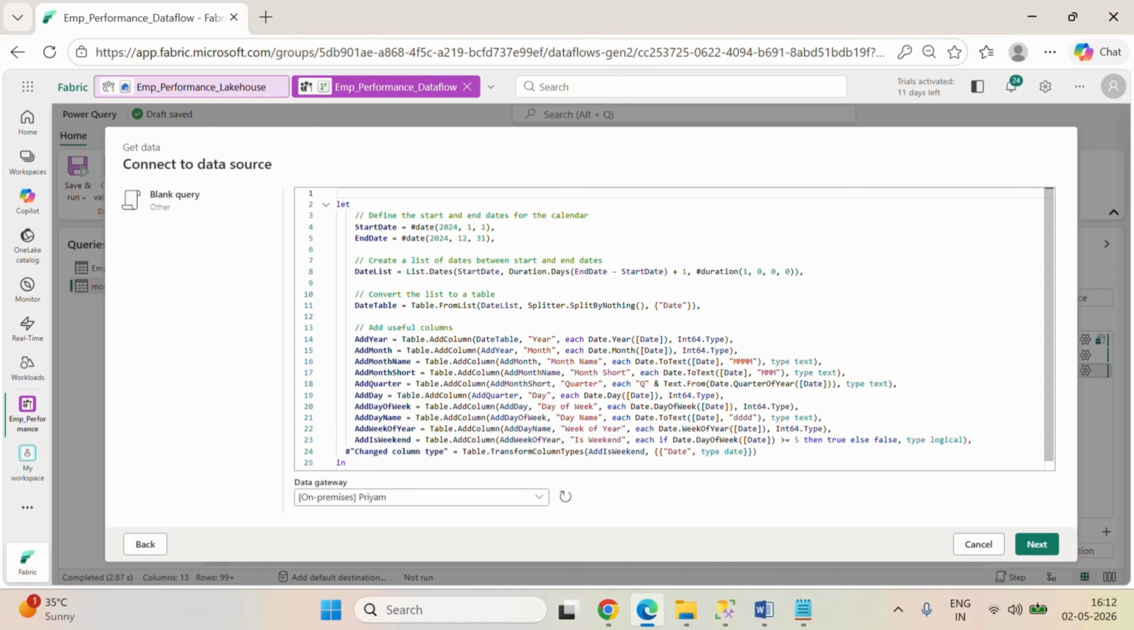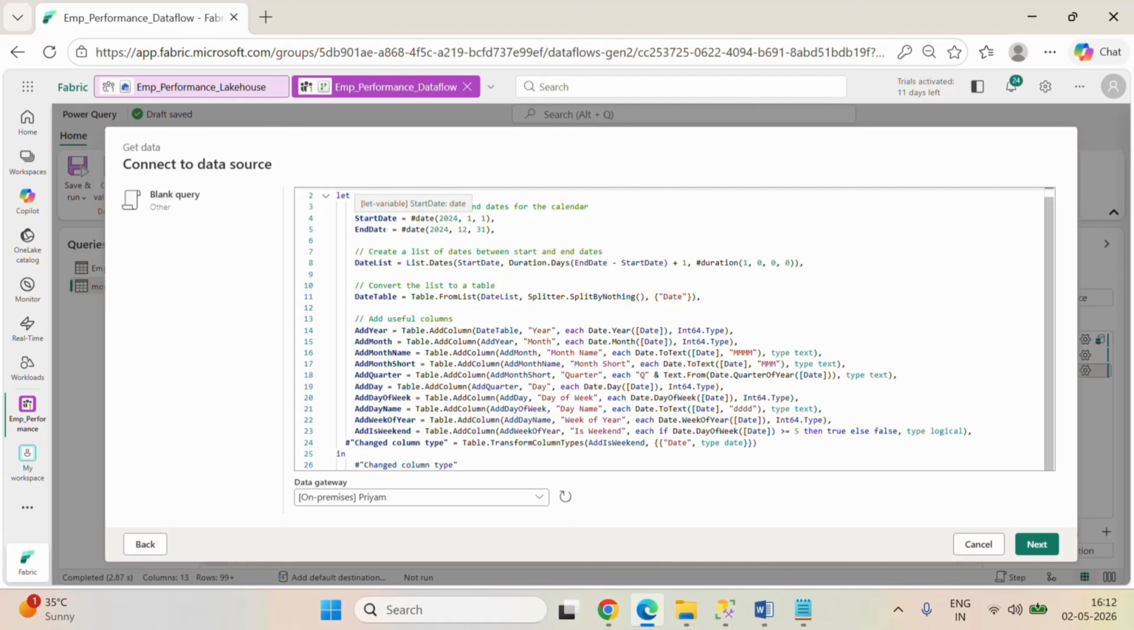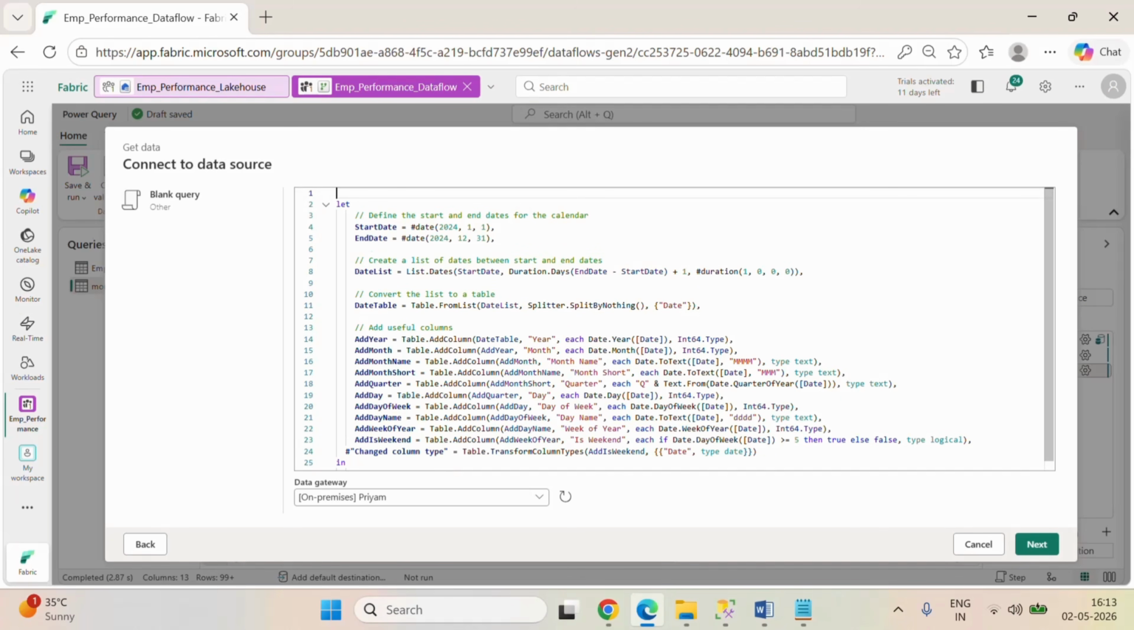Here basically what we have to do is change the start date and the end date. Start date is the minimum of the date column, and end date is the maximum of the date column. If we sort our date column in ascending order, we will get the start date, and if we sort it in descending order, we will get the end date. This we are going to do here only. Let me click on next first. After that we are going to modify this start and end date.